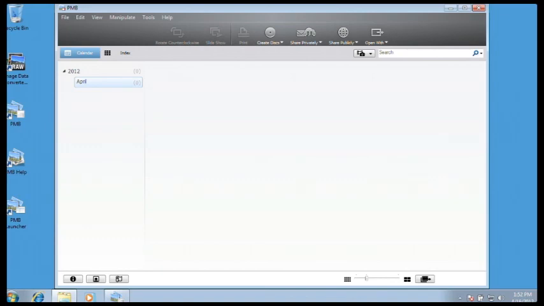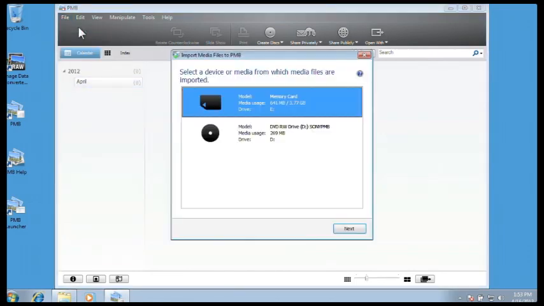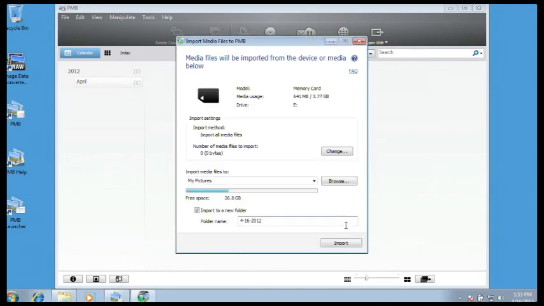To get started using the PMB software, we'll first need to import photos. Click File, Import Media Files. Select the drive you'd like to import photos and videos from and click Next. You can use a memory card reader or you can connect the camera directly to the computer.